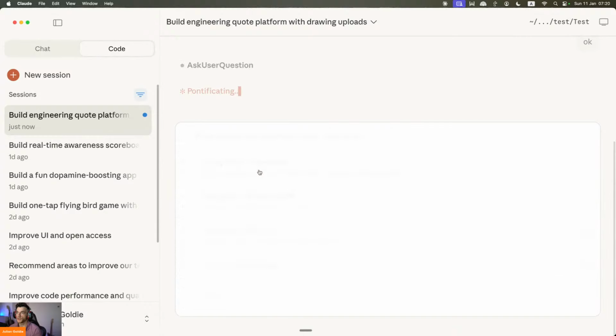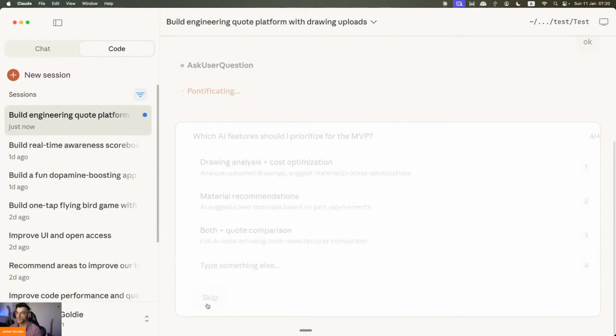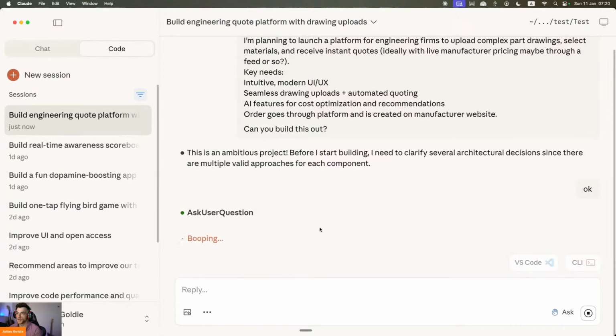So we can just use mock data, mock database and authentication. We can go with Supabase, right? Which AI features to prioritize for the MVP? So we can just go with that one.